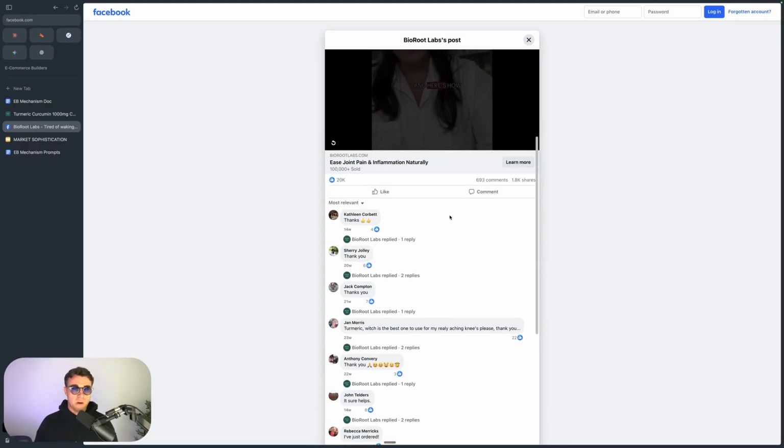So they've actually done a really good job here with the ingredient difference and the delivery difference. Not only do they have the black pepper extract, but they also have the MCT oil, which is a carrier oil, which again is going to help with the effectiveness of the supplement. And they've almost positioned this as completely superior to all other turmeric products on the market.